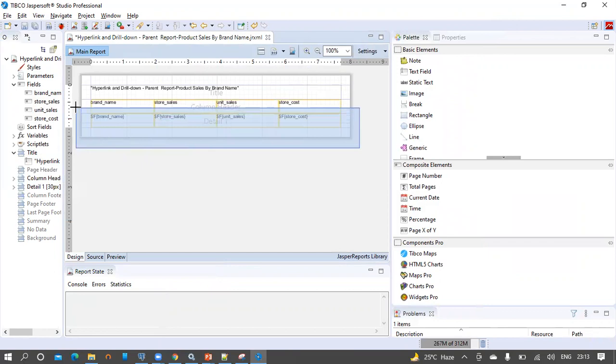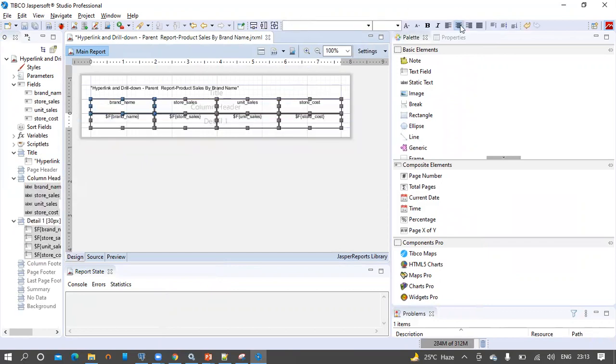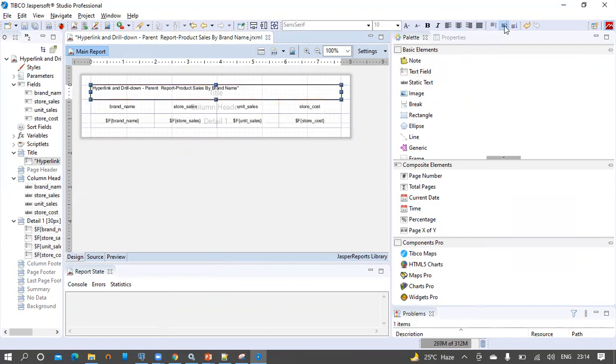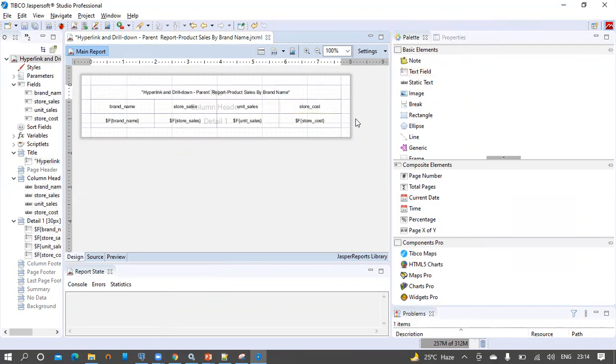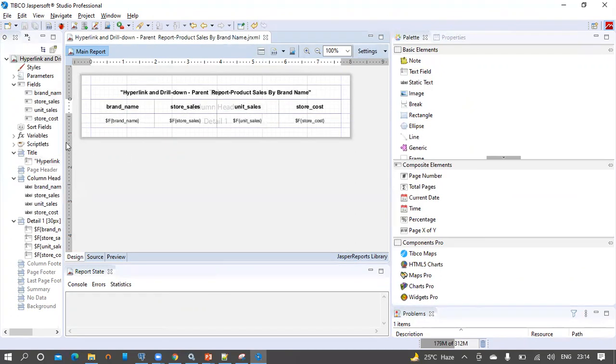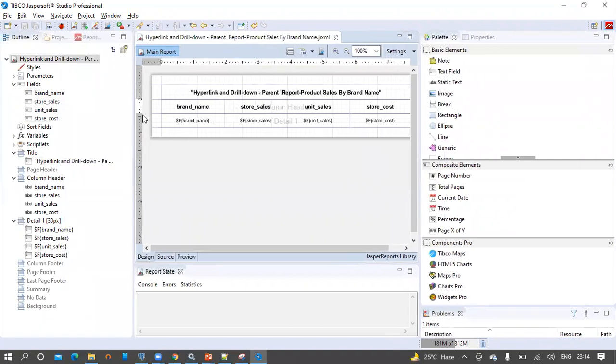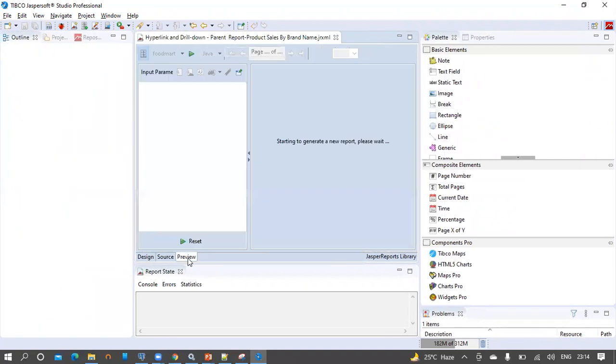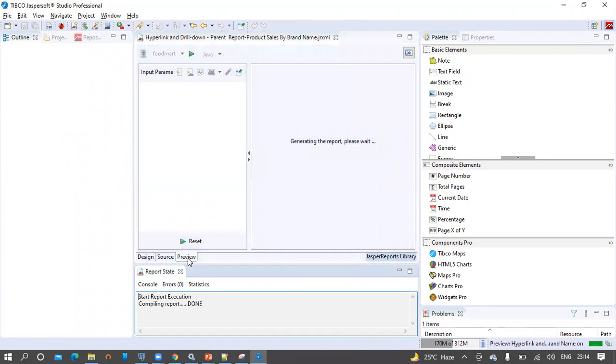Adjust the position of the text elements horizontally and vertically middle, and the title to here. For more visibility, increase the font size a bit more. For the title and the labels, let's bold them. Now we have the parent report ready. Let's preview first in the studio, then we will publish this report to the server.